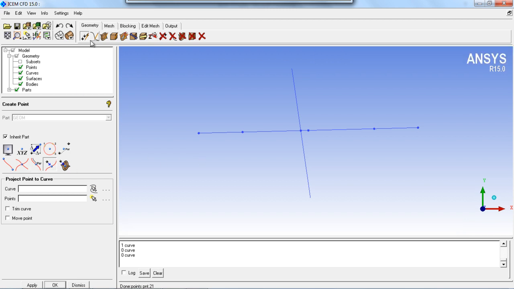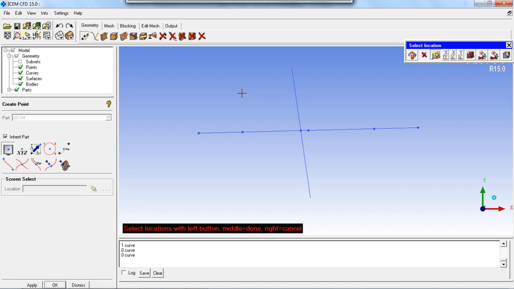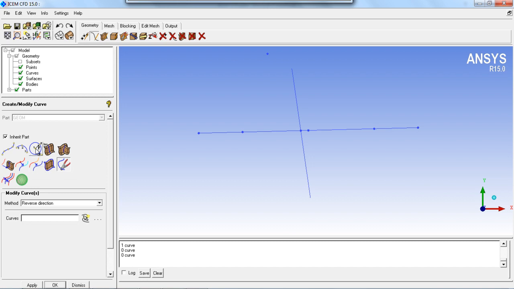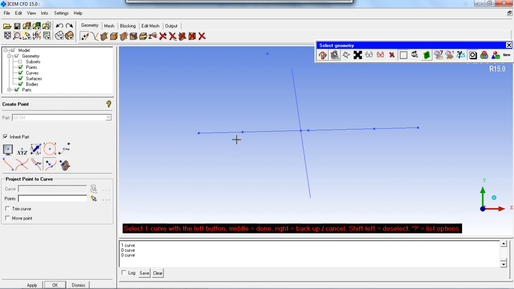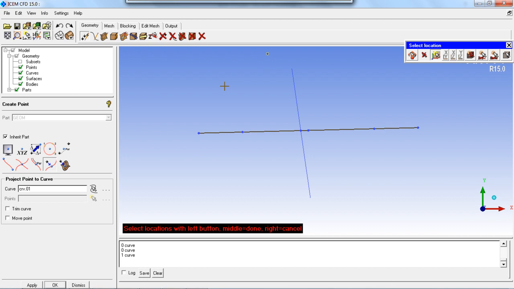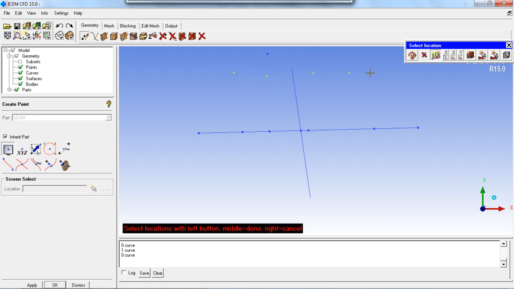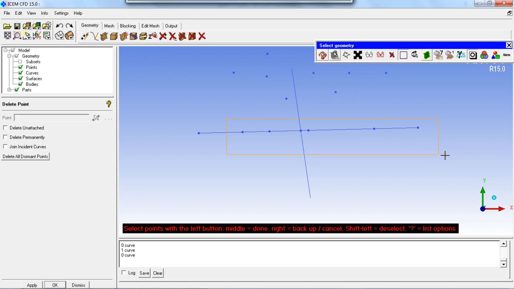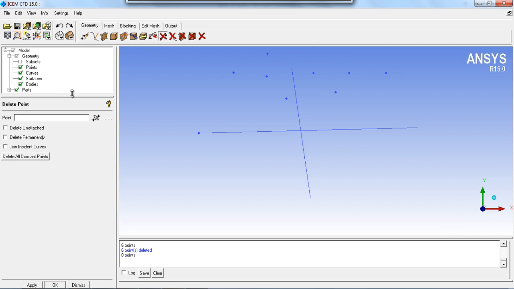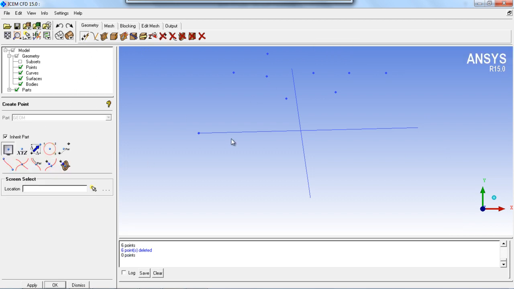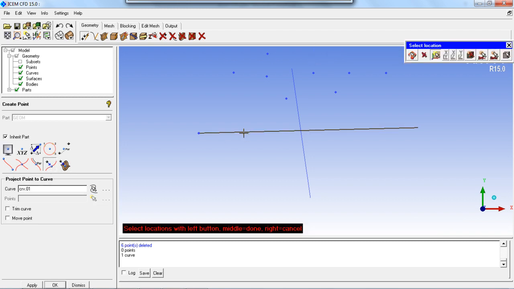Also, you can project the point to the curve. Just create the point somewhere in the graphics window, and you can project this point on the curve easily. Just choose the first curve and the point, or you can choose as many points as you want. You can project all these points on this curve. Just choose this curve, and these are the points.